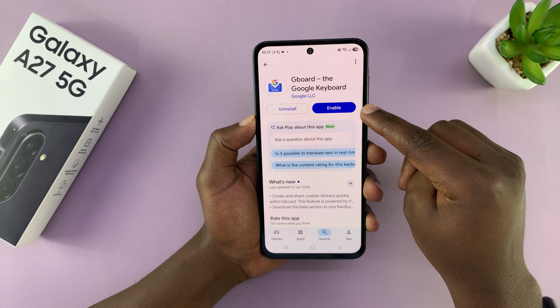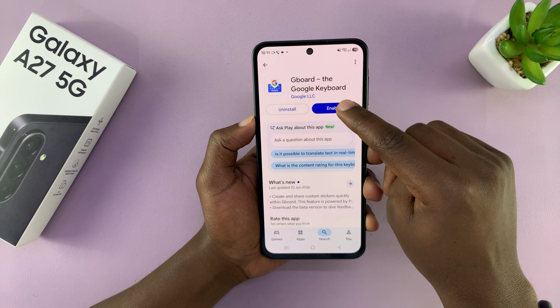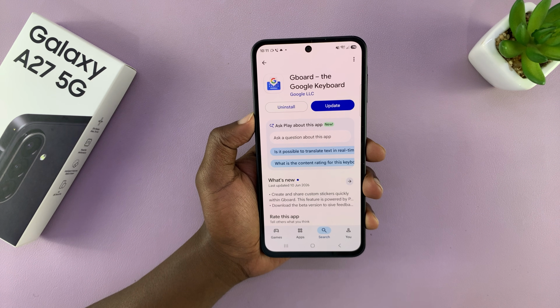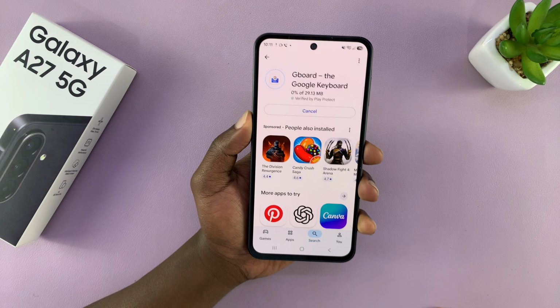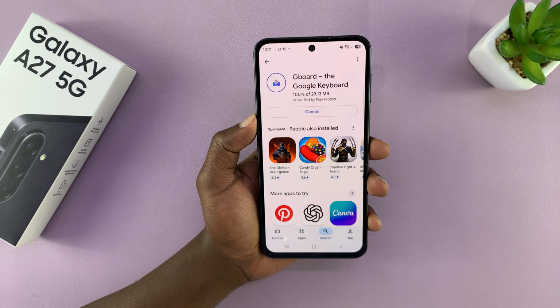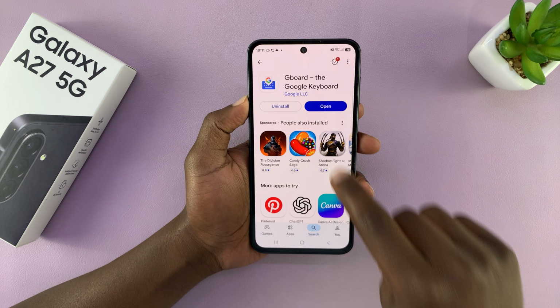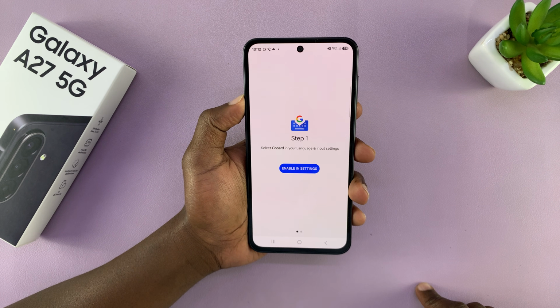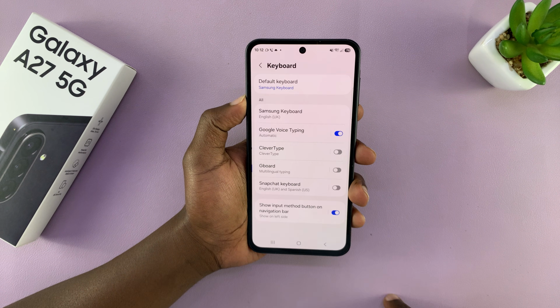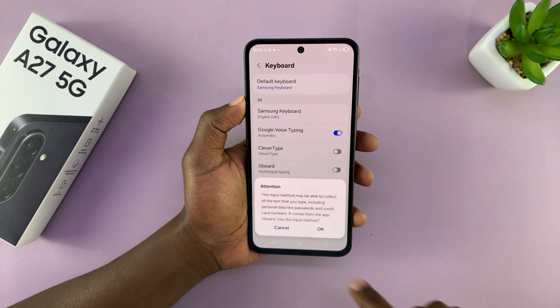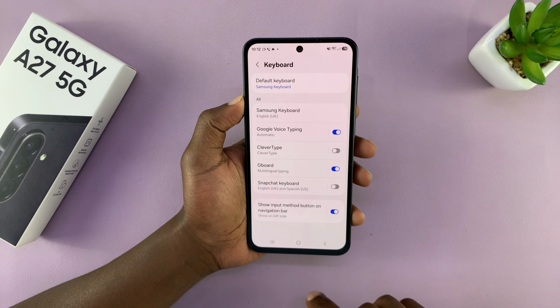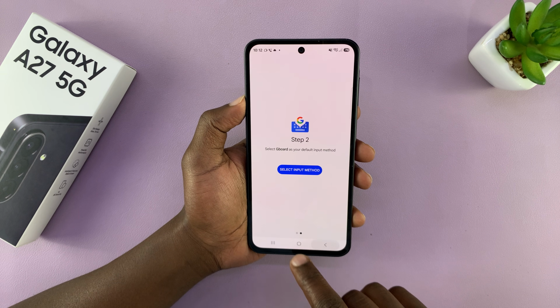Now mine is currently already installed, it's just not enabled. So I'm going to tap on enable and then it's going to give me the option to update. So that's exactly what I'm going to do. So tap on open once it's installed, and then you tap on enable in settings, and this is why you have to turn this keyboard on, Gboard. Okay, and that's basically it.